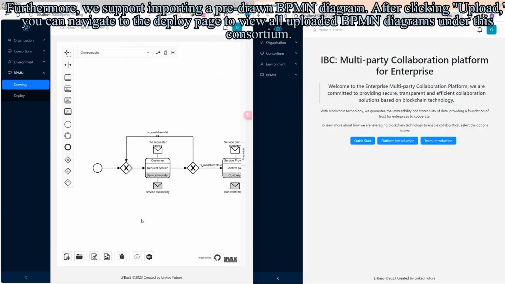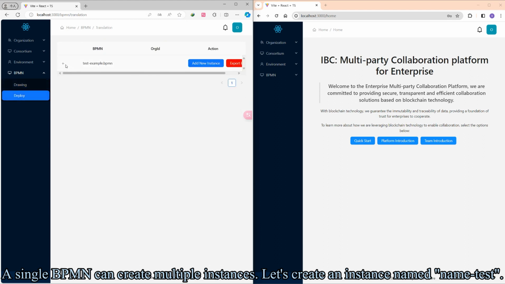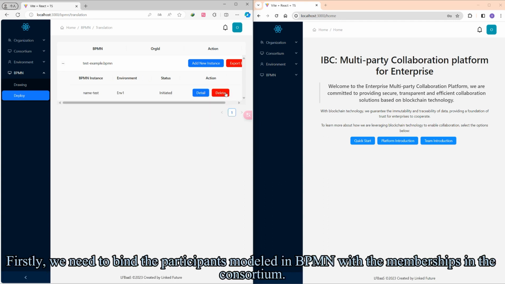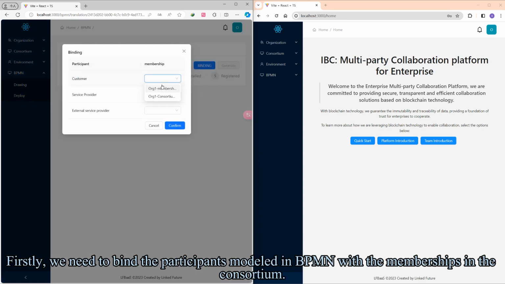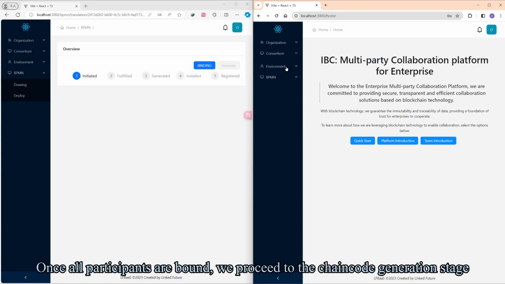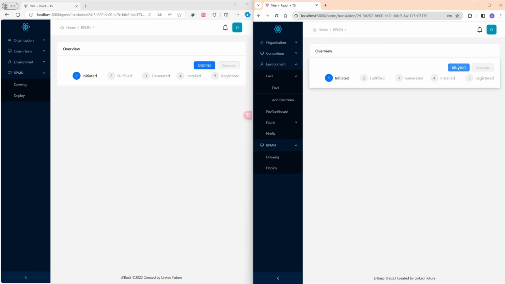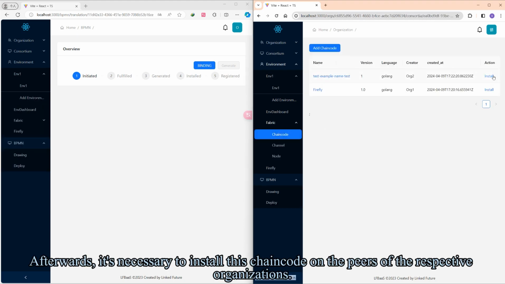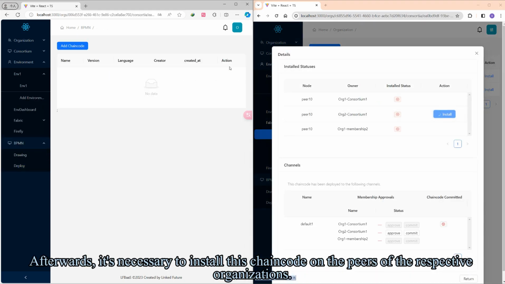After clicking Upload, you can navigate to the Deploy page to view all uploaded BPMN diagrams under this consortium. A single BPMN can create multiple instances. Let's create an instance named Name Test. Firstly, we need to bind the participants modeled in BPMN with the memberships in the consortium. Once all participants are bound, we proceed to the chain code generation stage. Clicking the Generate button will generate the chain code and Firefly interface corresponding to this BPMN instance. Afterwards, it's necessary to install this chain code on the peers of the respective organizations.